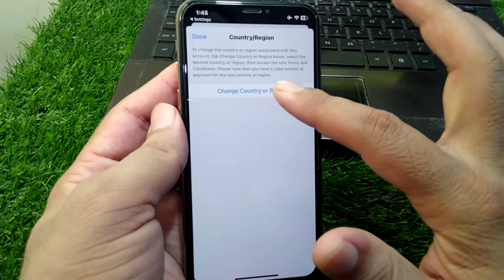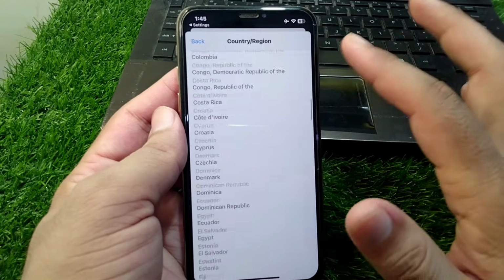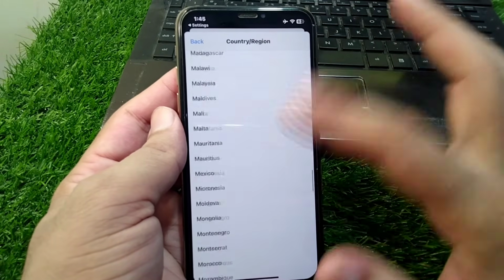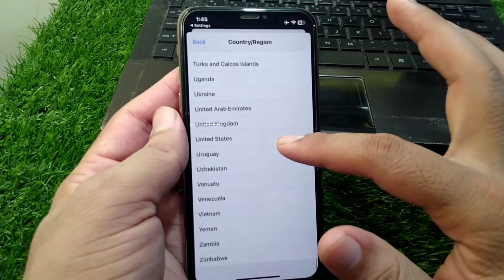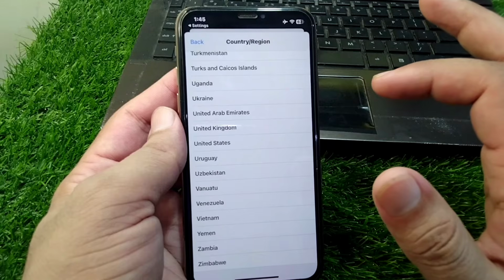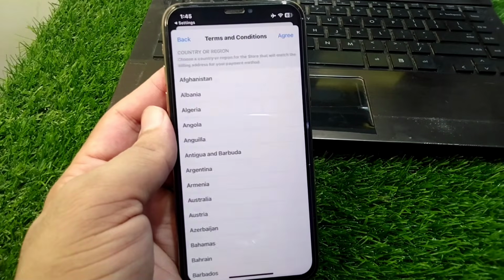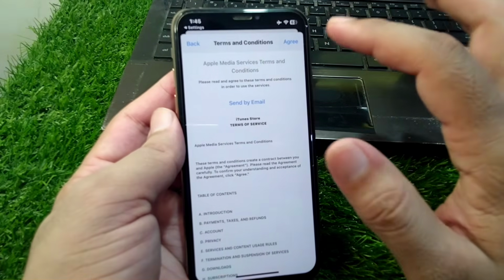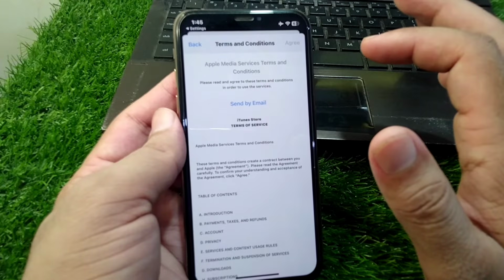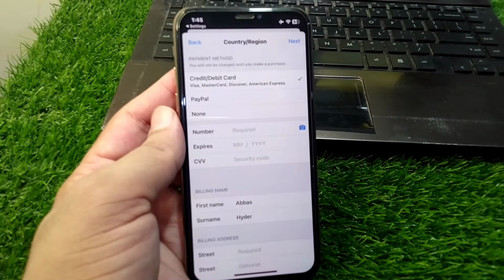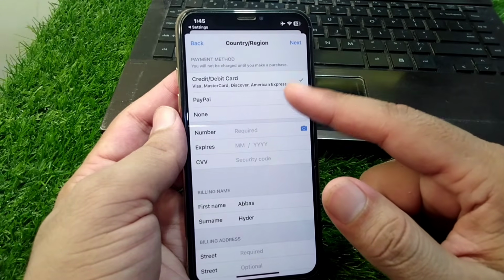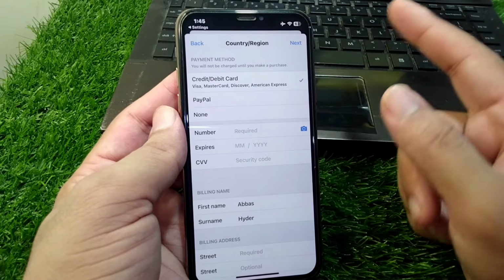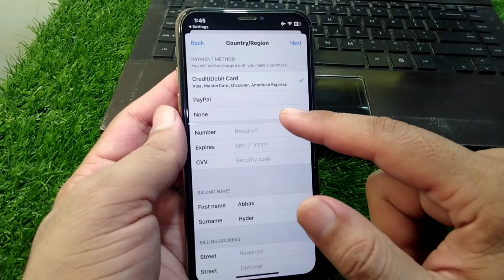And now tap on Change Country or Region, select your country. Here I am selecting United States, and from here tap on Agree. And from here you can see this, you can give here your payment method, and if you don't have any payment method then tap on the None button from here.